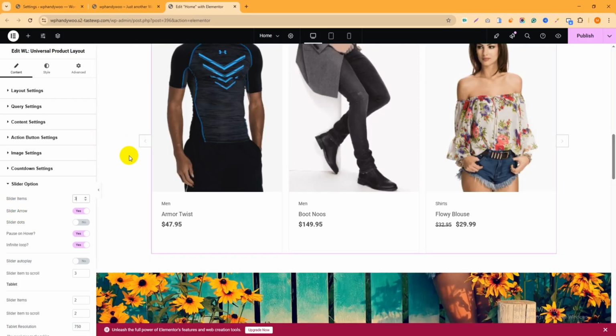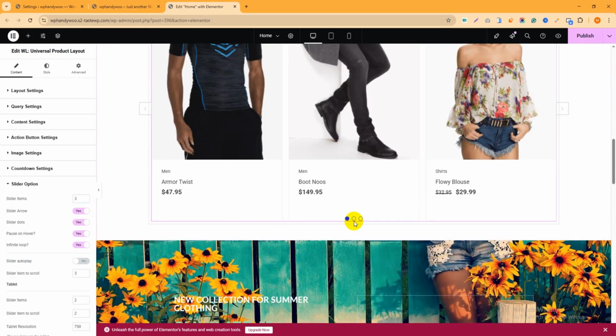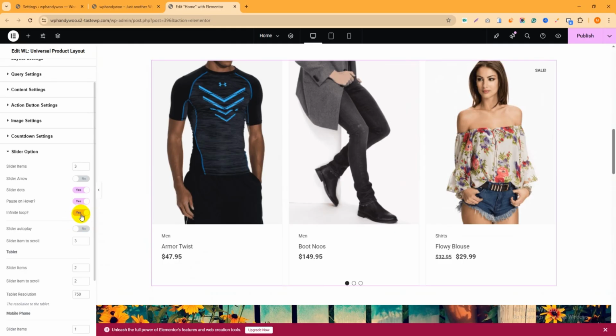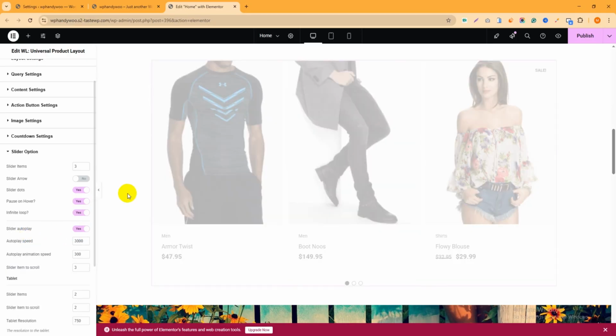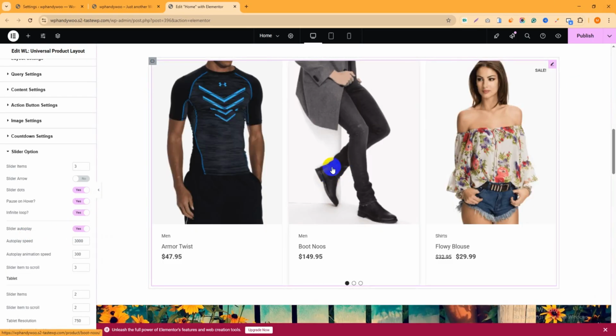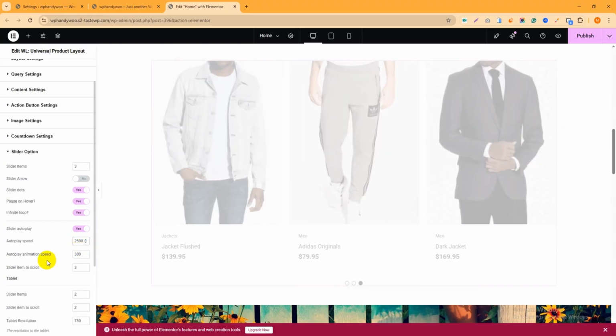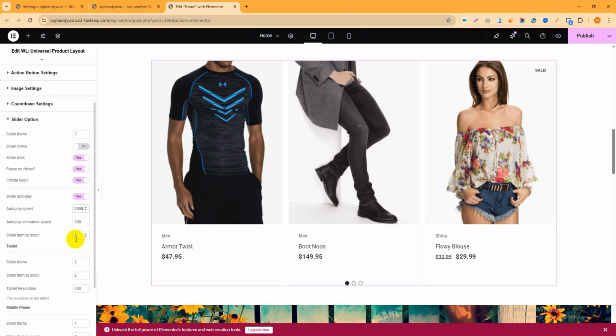Then the slider arrow, you can see this is the arrow, I want to use it, and slider dot, you can see this is the slider dot actually, okay. If you want, then you can use it, or you can hide it as well. Then the pause on hover, if you hover over it, then the slider will be stopped, okay, so it's okay. Then the infinite loop, yes, the slider will loop, okay. Then the slider autoplay, sure, I want the slide to autoplay, okay. Then the autoplay speed, I want to give here like 2500, it's perfect, and you can change the animation from here. I think it's perfect.